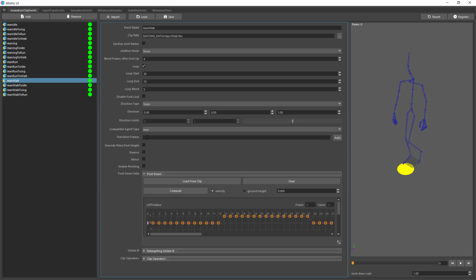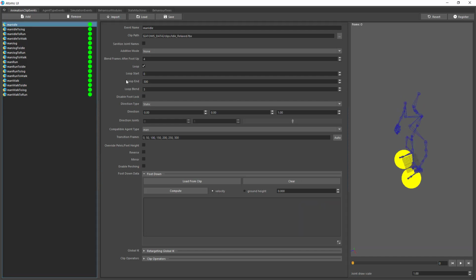And then we have the transition frames. The transition frames are basically telling Atoms when a clip can transition. So it doesn't have to reach the end of the clip, because sometimes, for instance, at the man idle, you see we have 300 frames. We don't want to get to frame 300 before we can transition from this clip to another. We want to have some in-between frames so that the clip can transition smoothly into another state.